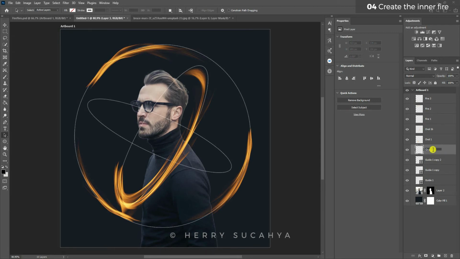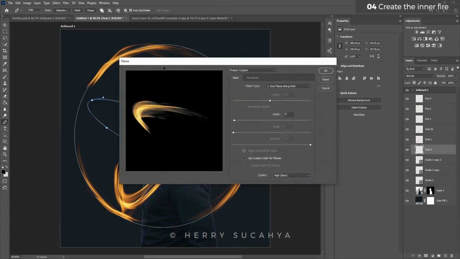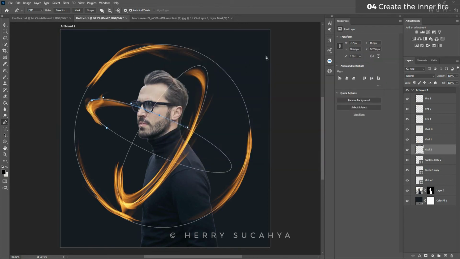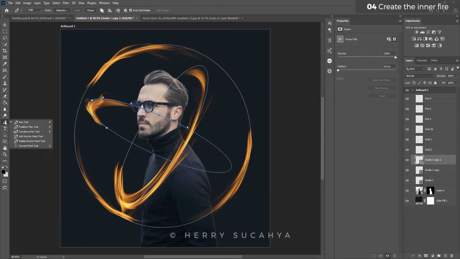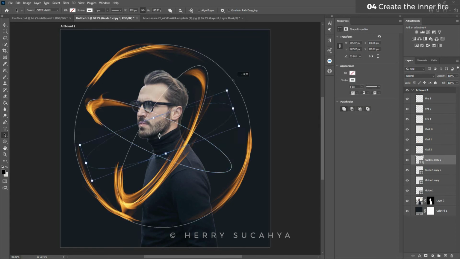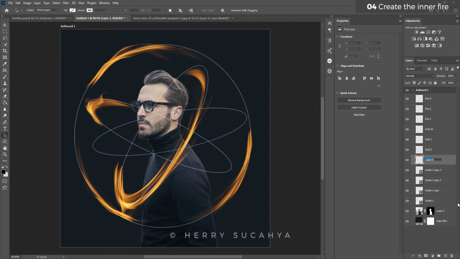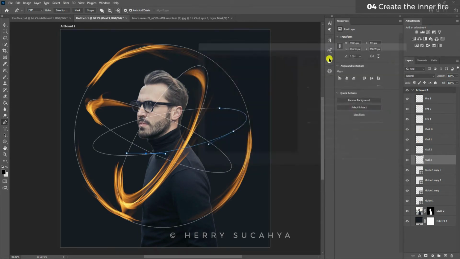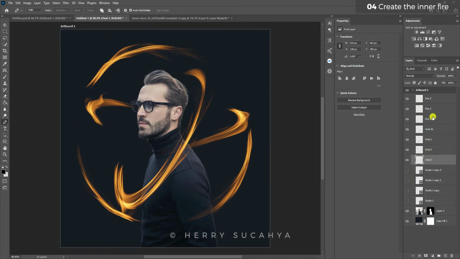Oval number 2. So this is my settings, and hit OK. Alright. Now I think I'm quite happy with the initial result. I'm going to hide the guide now. So we will alter the shape of the fire next.